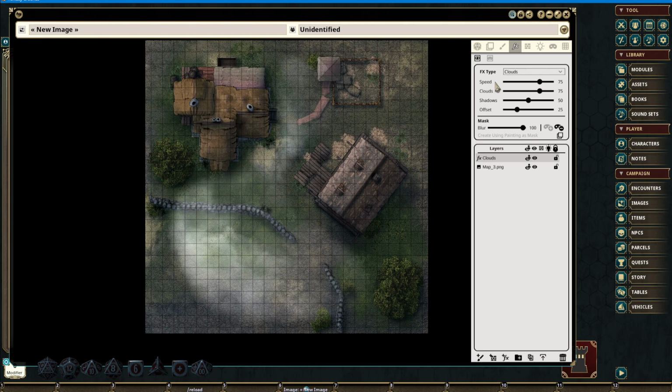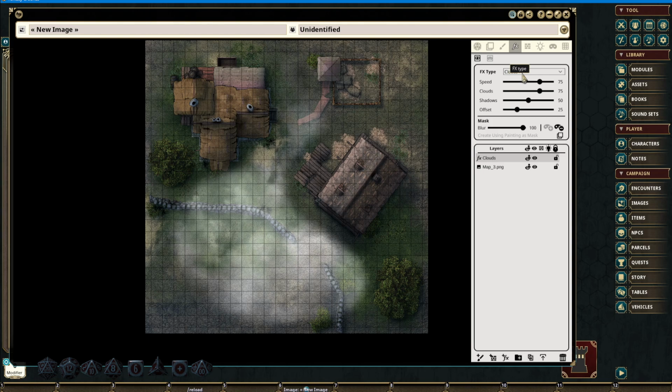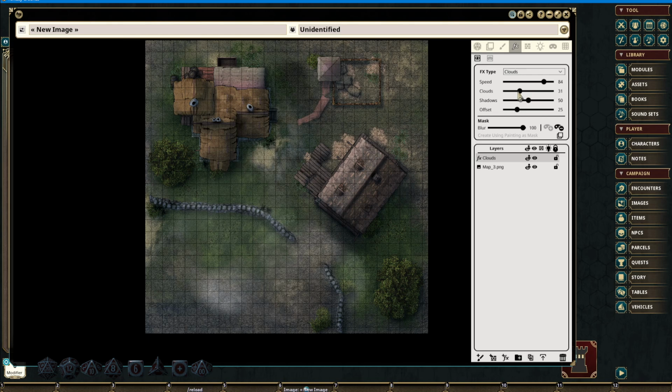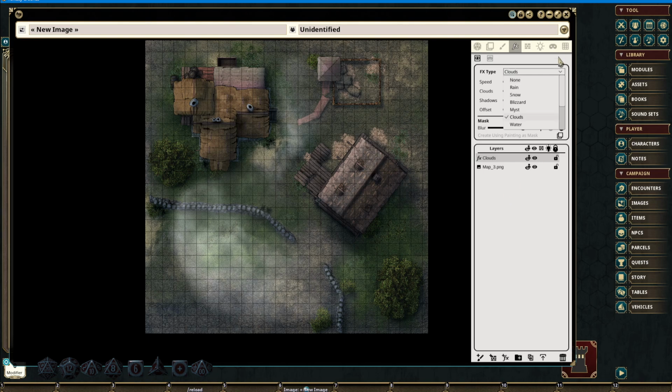Here we're also able to control, based off of the type of effects layer, any parameters that are exposed to us, such as the speed at which the clouds are going by, how intense those clouds visuals are, as well as shadows being cast by the clouds, and the offset of those shadows in comparison to the original image. By changing this, we will change whatever effects type parameters are available to us.